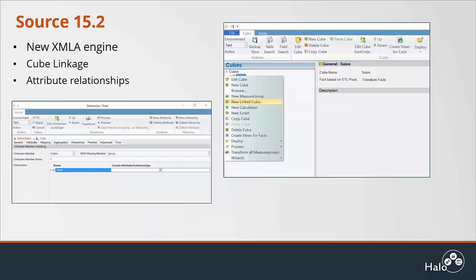In Source 15.2, we completely rewrote the XMLA engine, which is the engine that does the cube generation. We also added cube linkage, which allows you to link multiple cubes together based on a measure group. What's nice about that is when cubes are linked, Prism sees it as a single cube, so it's a nice way to combine cubes for Prism usage. We also added the ability to enforce attribute relationships.